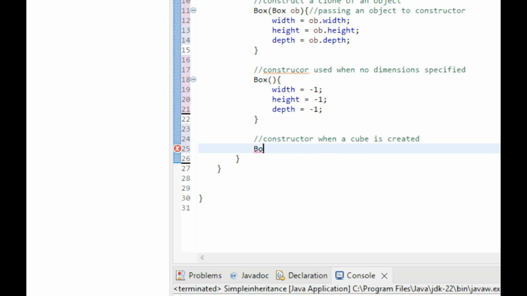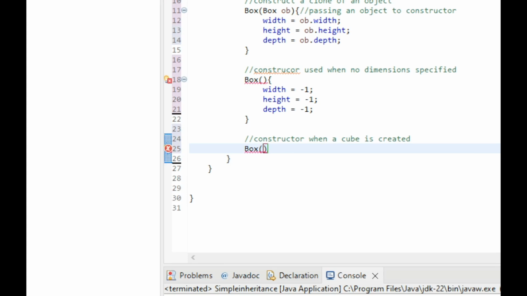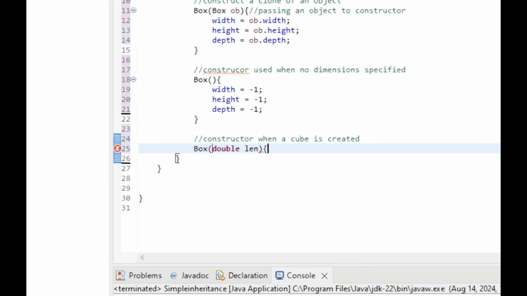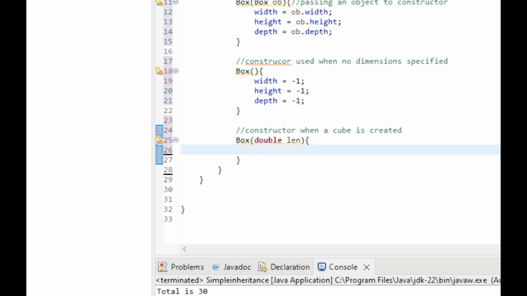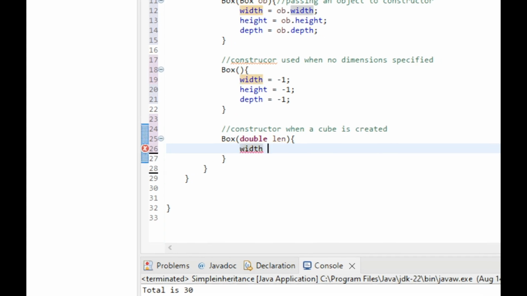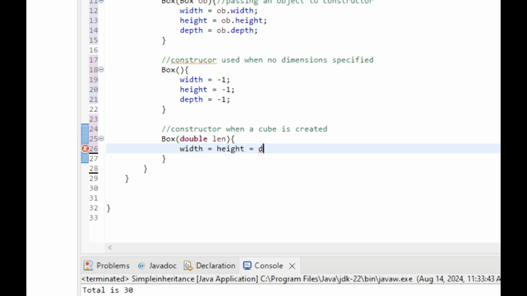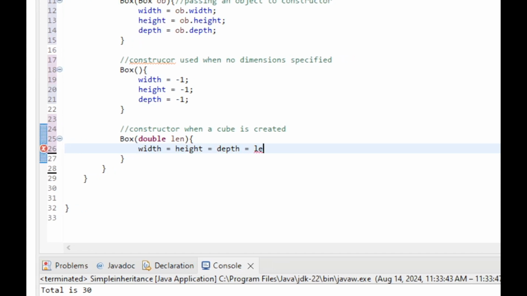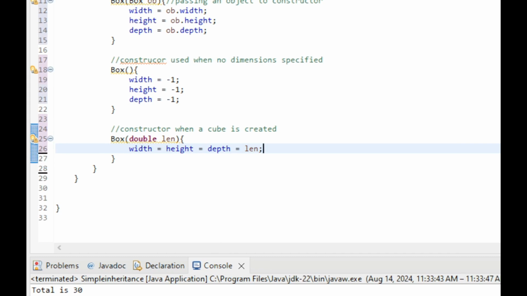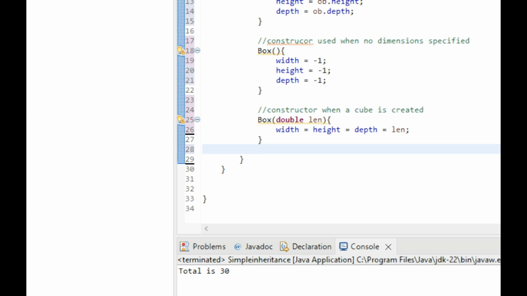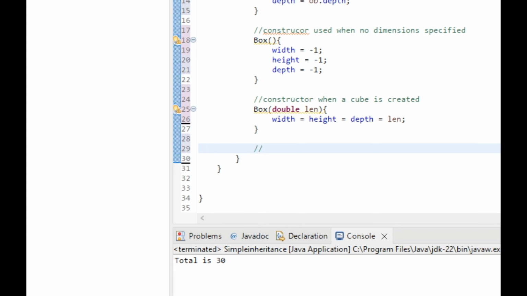So we're going to say Box, and this one is going to take one measurement. So double length, it's going to take length, and then here we need to equate that length to all these because it's going to be the same. So width is equal to height is equal to depth, and then we equate all this to length. So this one will actually be used when we supply a single measurement.